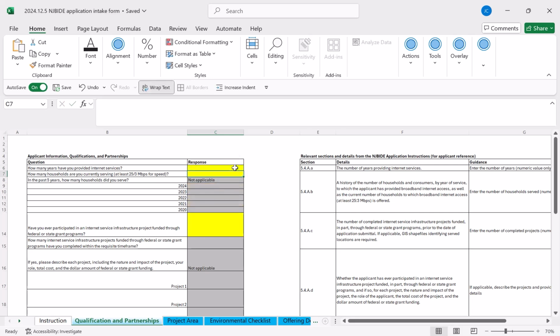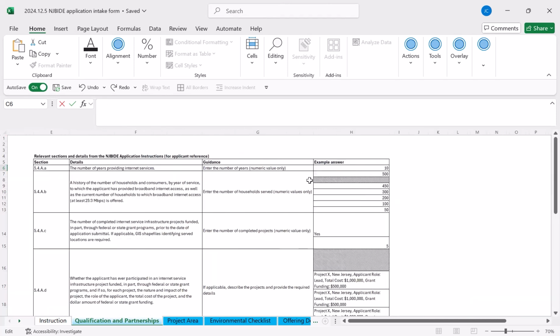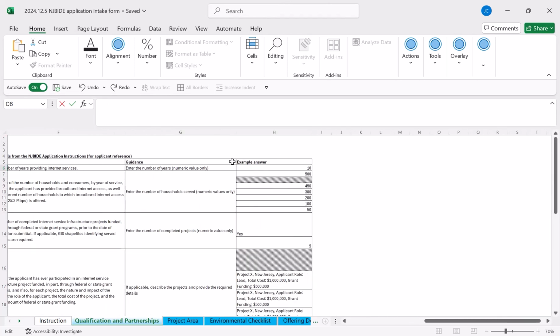Please also note that some cells have dedicated answer formats. For example, applicants will be unable to write the number 5 in letter form in this column. They will be met with an error message if they attempt to do so. Please refer to columns G and H to find specific formatting instructions for each row. For example, cell G6 tells us that cell C6 only supports numeric values.